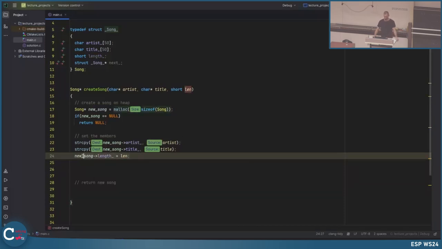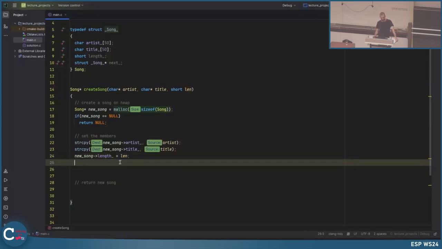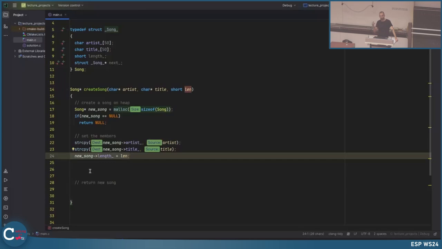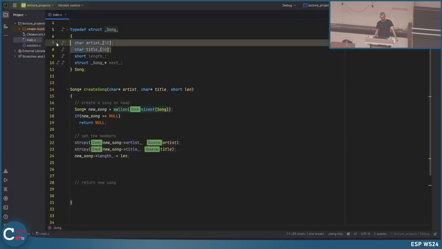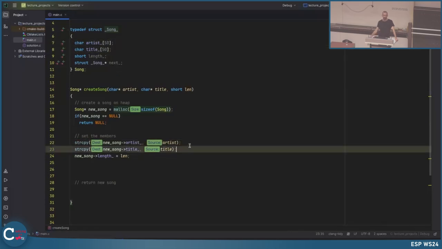This works now because it's just an integer, or in this case it's a short integer with 2 bytes. This works because here I can just assign a number to another variable. But if you have an array like these two, you have to use strcpy, strncpy, memcpy, whatever.